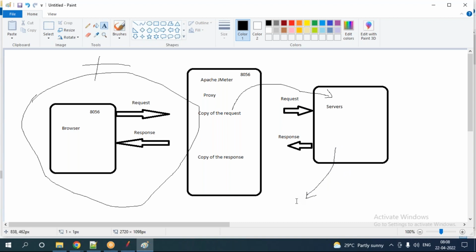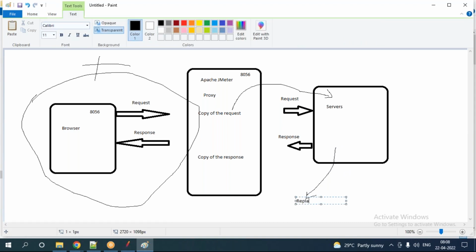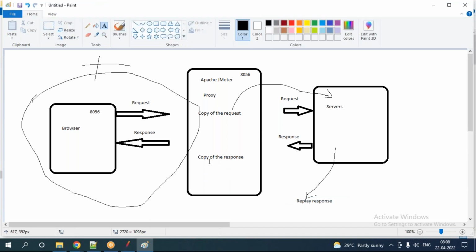Okay, this response is actually called what? Replay response. So what is actually happening? It is checking your recorded response and your replay response. Based on that, it is saying your script is pass or your script is fail, based on the response.